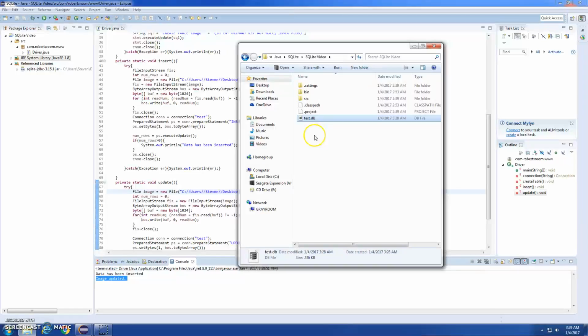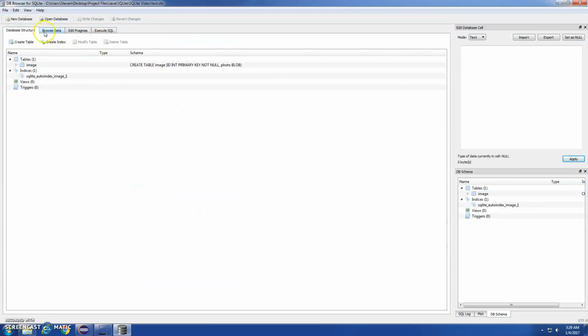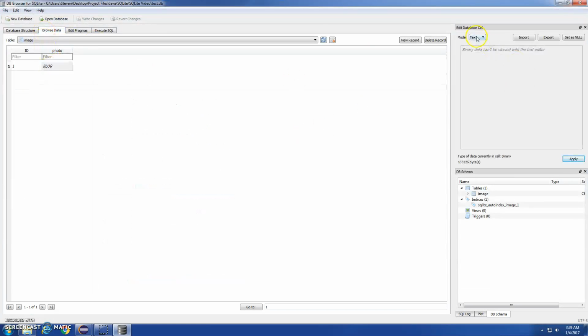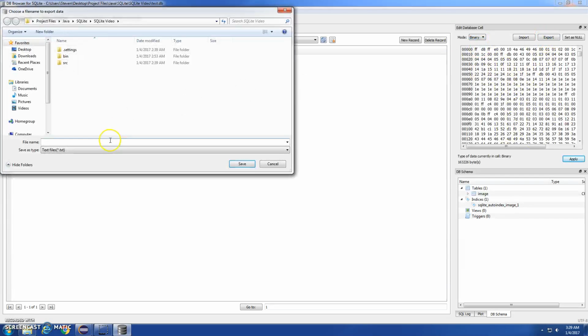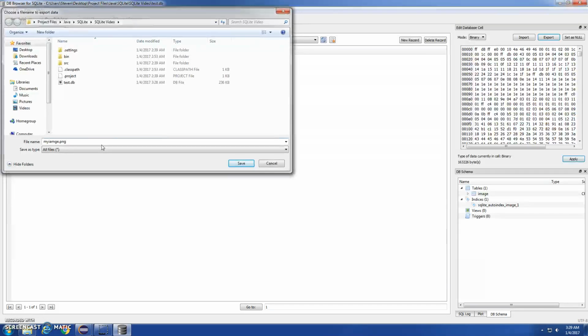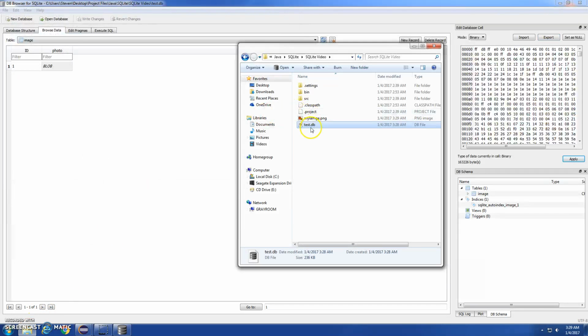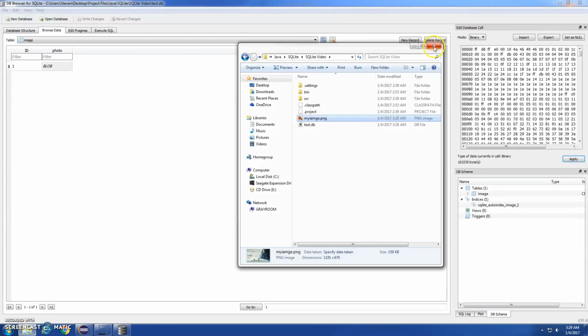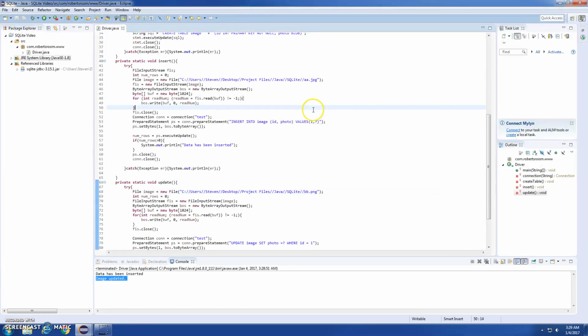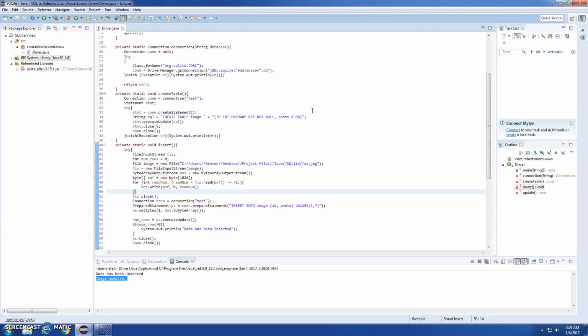There's our test database. I opened it in our nifty little viewer, browse data, and we can see there is some binary data, so something's there. So we're going to go ahead and export that, and I'm going to call this my image again, .png, and save it. And when we take a look, it is the much better Rogue One logo. So that is how you go through and you update, insert, connect, and update with SQL and Java.